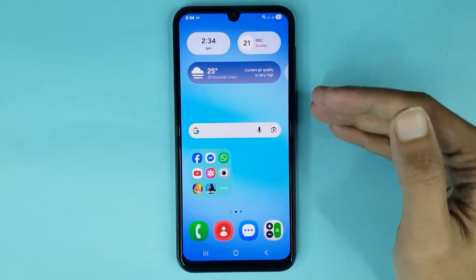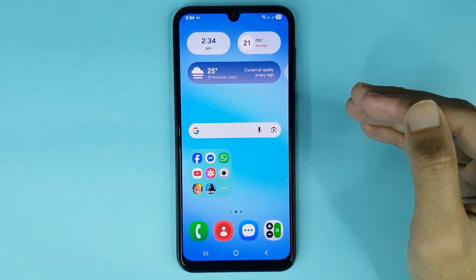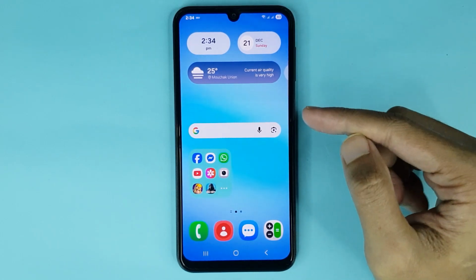Welcome to Drawliper channel, and in today's video I'm going to show you how to add clock widget on the home screen in your Samsung Galaxy A17 phone.